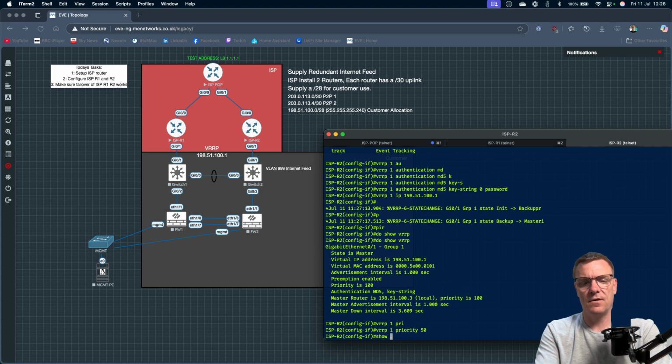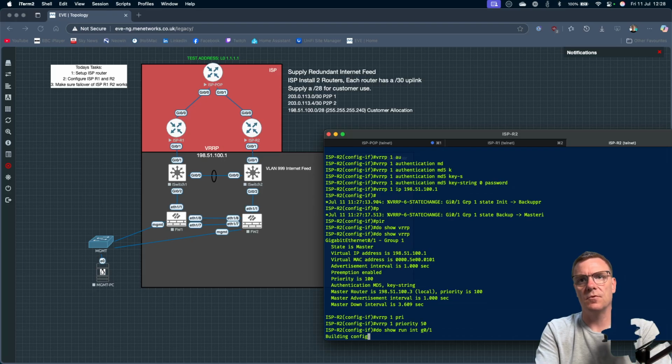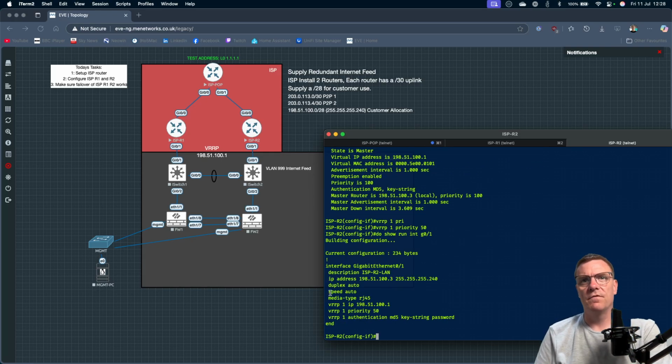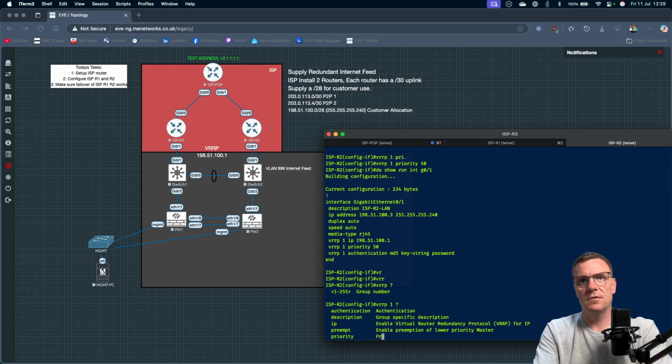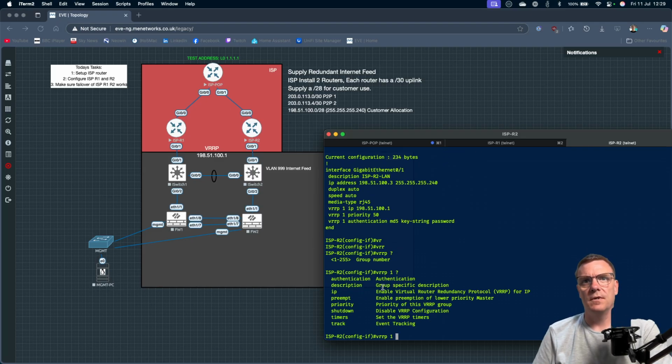Let's just check the rest of our config first. Do show run in G0/1. So we've configured the virtual IP address, we've set the priority, and we've set the password. That should pretty much be all we need for this side. So let's just, yep, we've done the authentication, we've set what the virtual IP address is, we've set the priority. There's nothing else we need to do here.